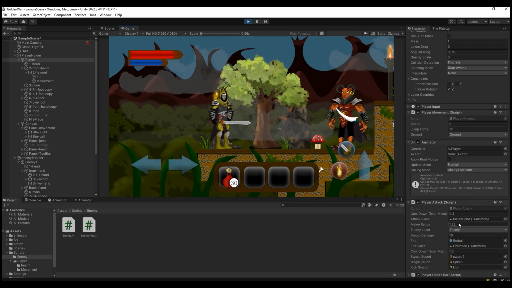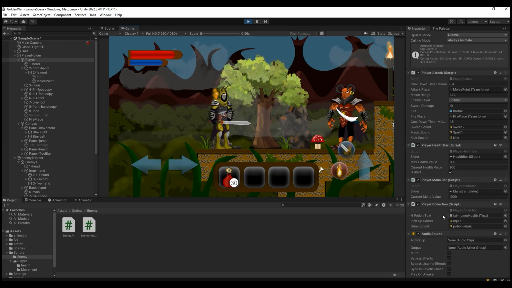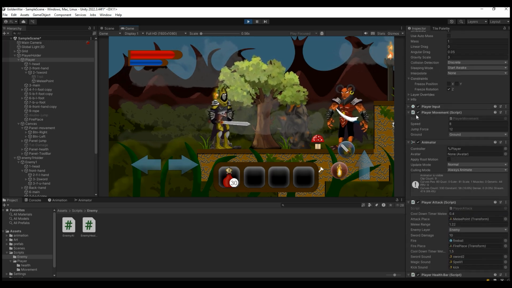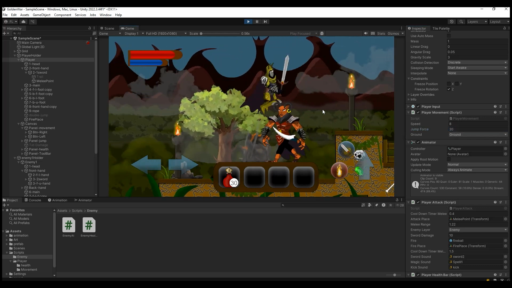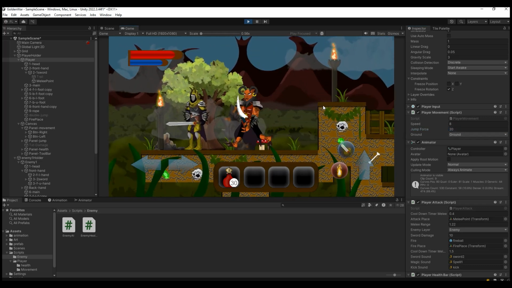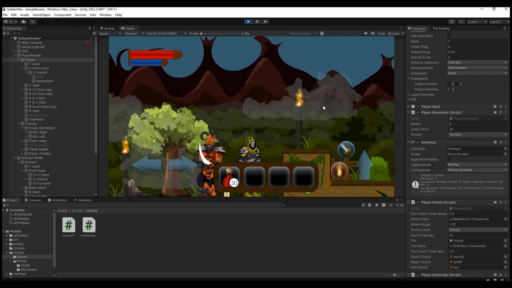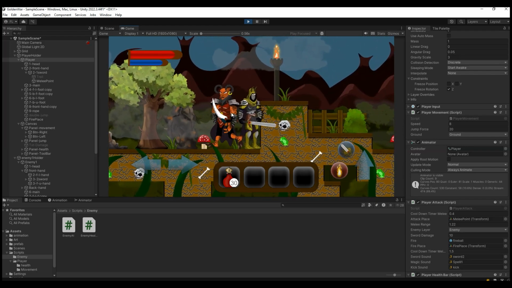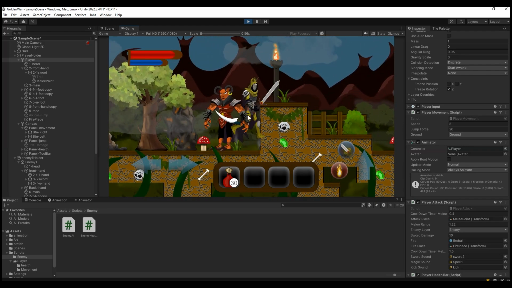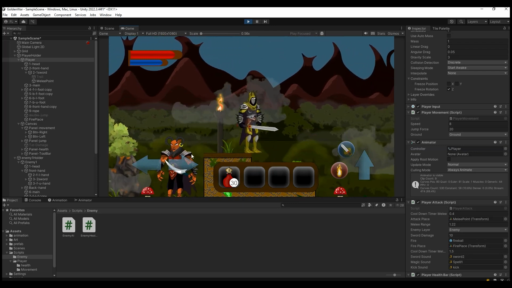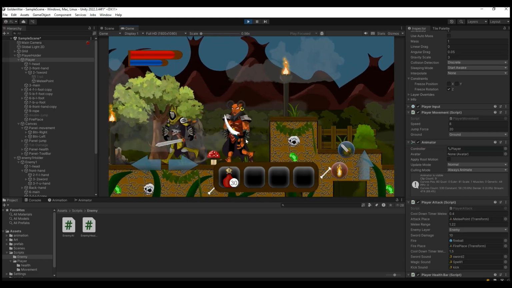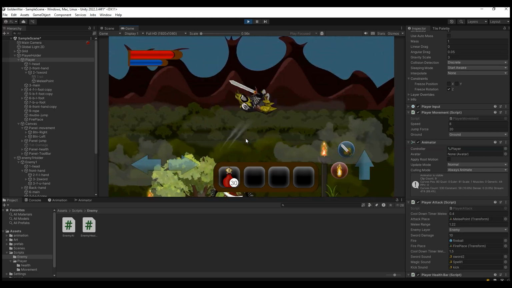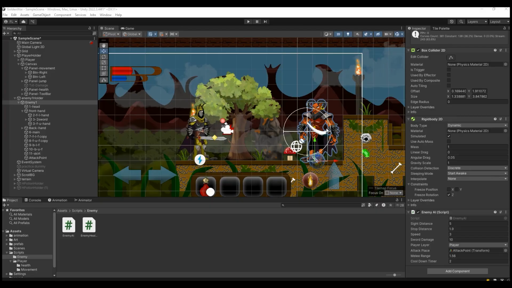Right now we have another problem. Let me go to player movement and increase the jump force so I can go on the other side. Okay. Imagine that I'm here. This has not flipped. You see? It's just his back is coming towards me. So we have to fix that as well.